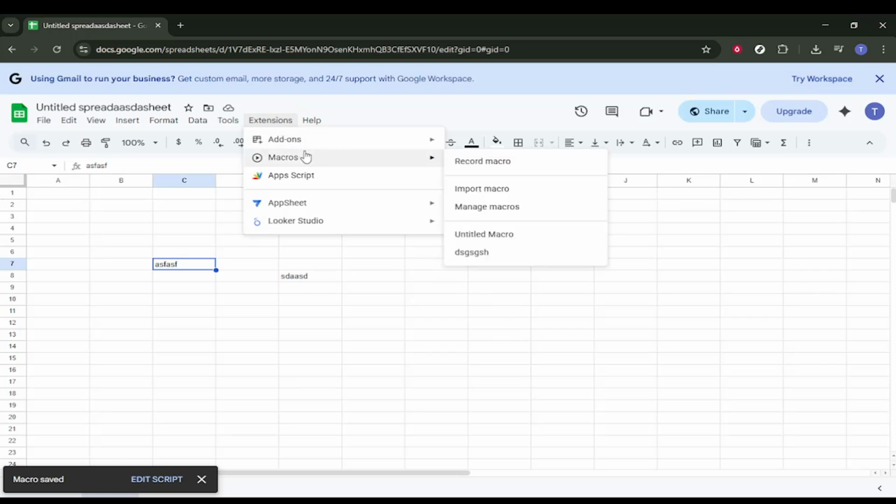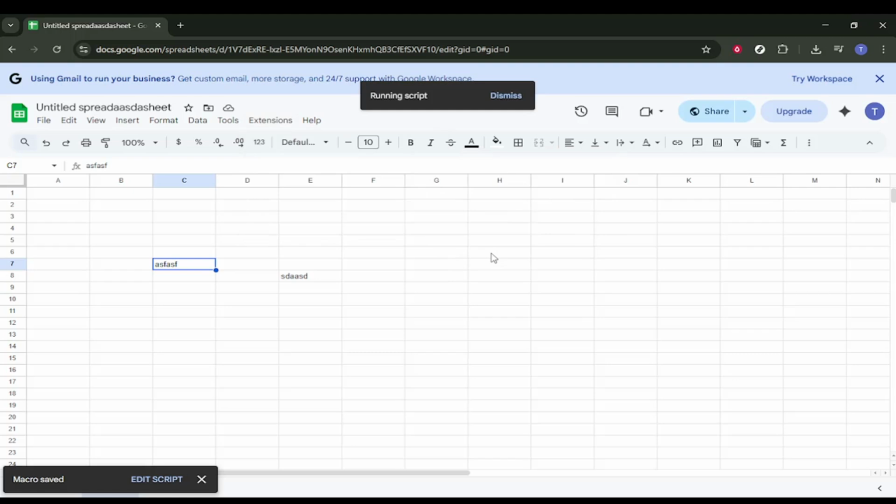To use the macro you just created, go back to Extensions at the top menu. Then go to Macros, and you should see your saved macro listed. Click the macro name, such as the default, untitled macro, to run it. Google Sheets will replay the recorded highlighting actions on your sheet.